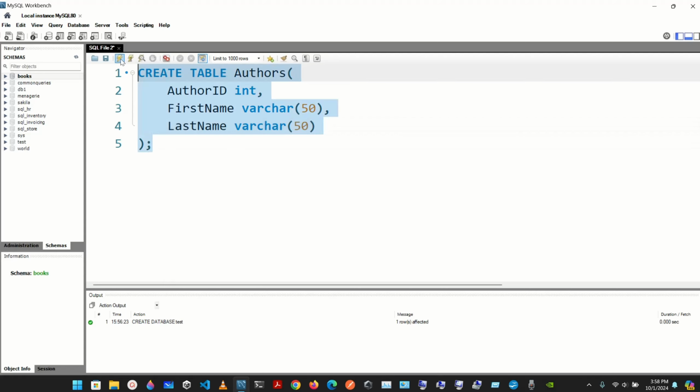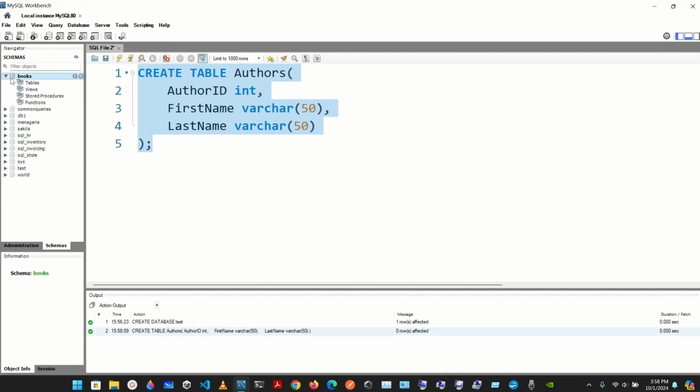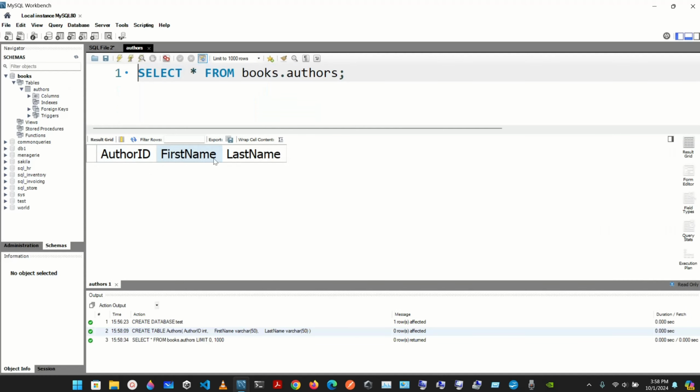So we click into this, execute into this lightning icon, and as you can see in green, create table author. So we have author ID, first name and last name. If we go into books, we have the table, but you need to refresh it. Now inside of the database books we have authors, and if we click right here, we're going to have author ID, first name and last name, or you can just type in select asterisk from the database books from the table authors.